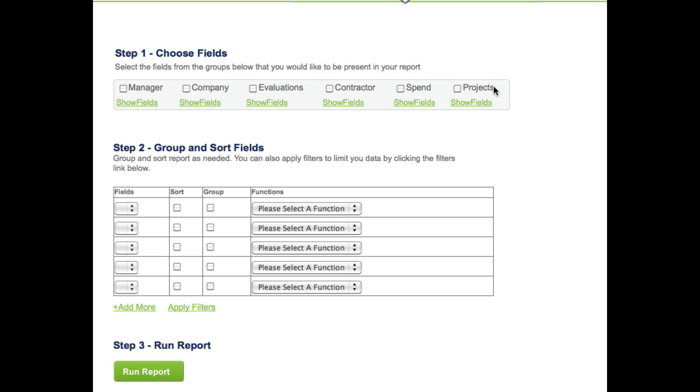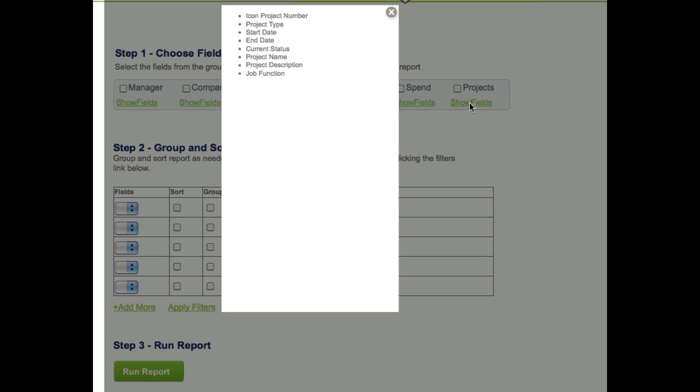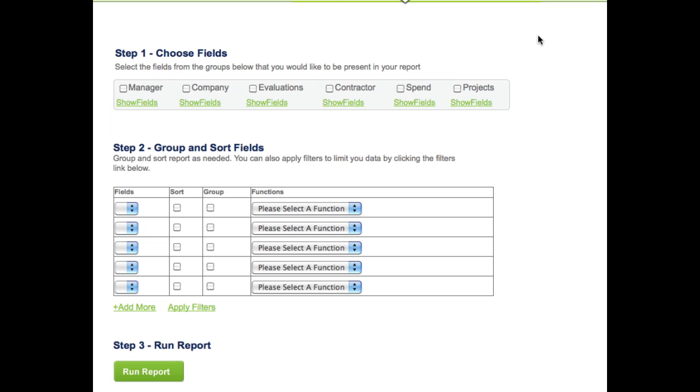If you're not sure on the information that's being used under a particular table, you can always click the Show Fields that are available to you. And as you can see here, there are several fields around the project, start date, end date, the job function, project description, etc. Okay? So why don't we go ahead and get started.